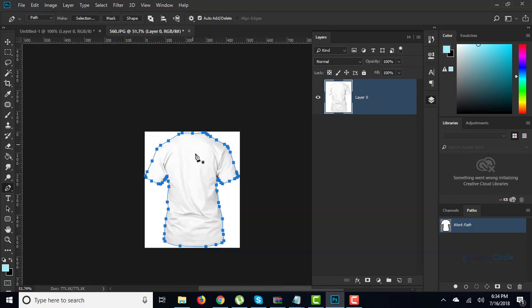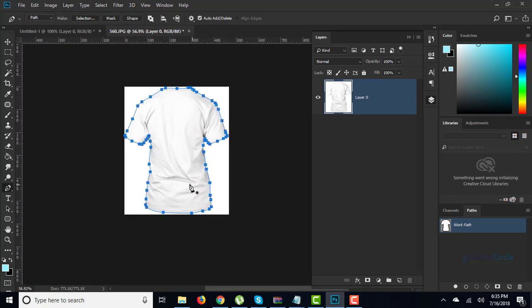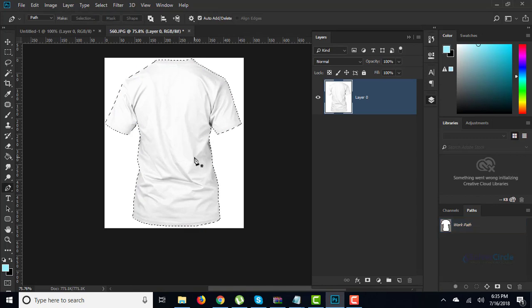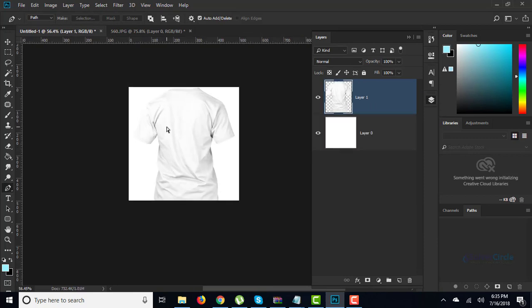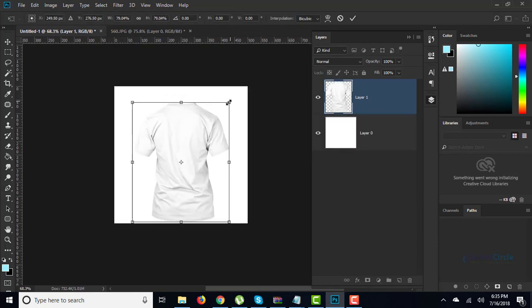Now you need to press Ctrl plus Enter on the keyboard, then press Ctrl plus C to copy the product only. Then open the canvas where we are working. Press Ctrl plus V to paste the product image.